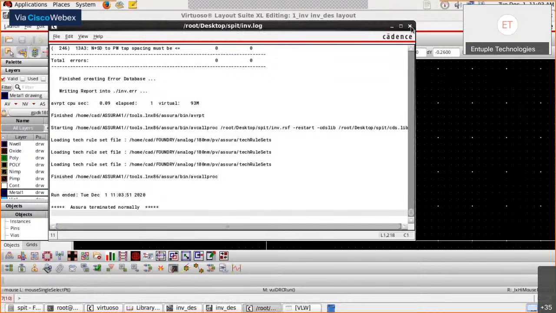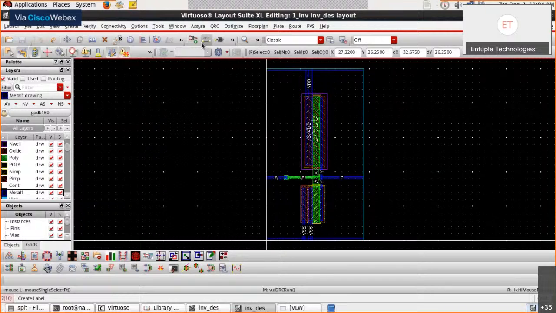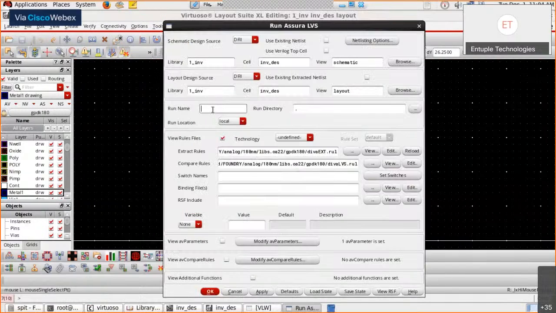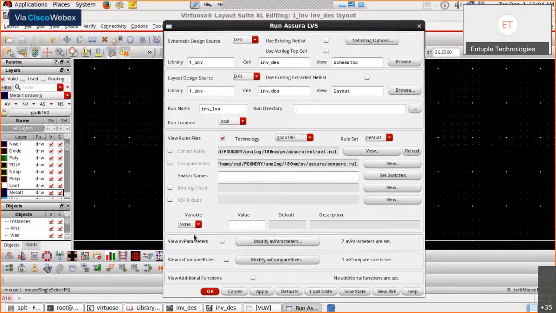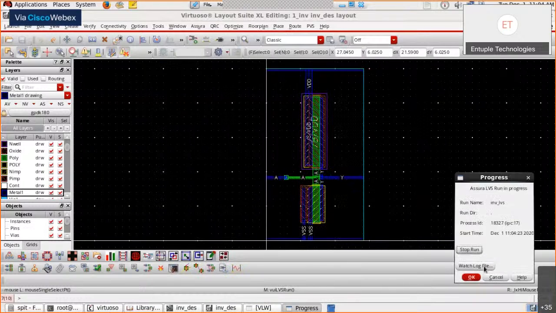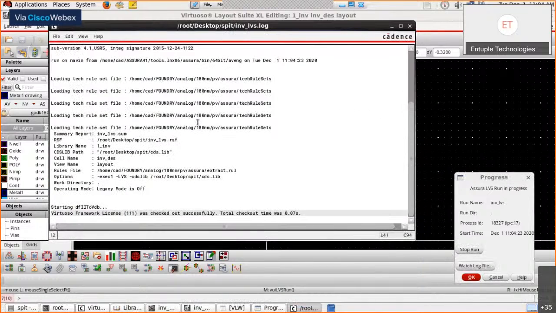Okay, so next is LVS. I'll go to Ashira again, select run LVS, and give a run name. I'll name it INV_LVS. You can browse the technology library and click on OK. It is asking whether your design has to be saved or not, so just select yes and click on watch log file to see what is happening in the background.